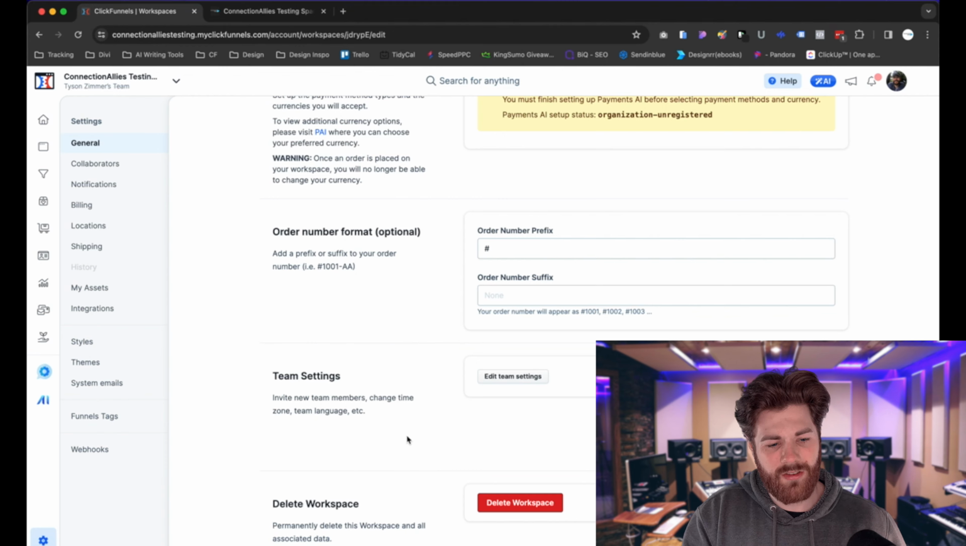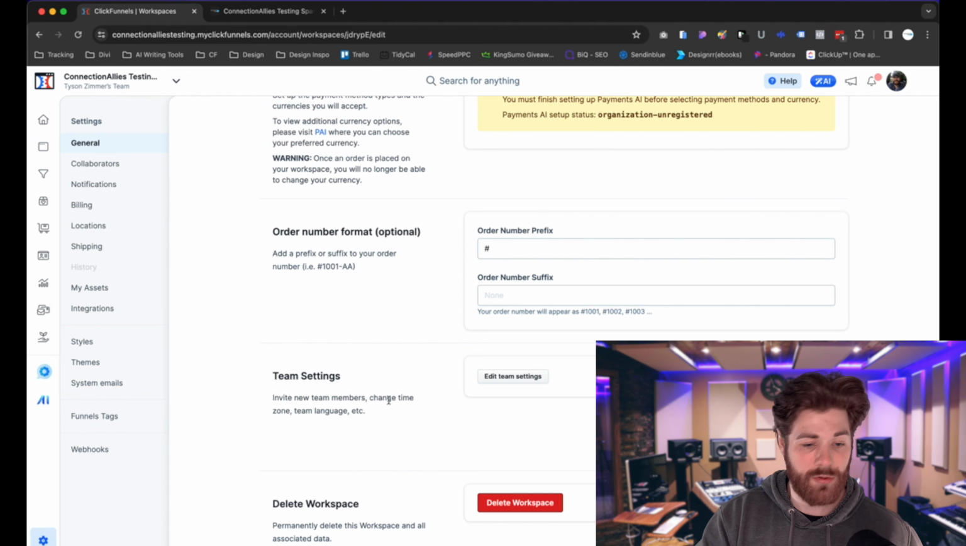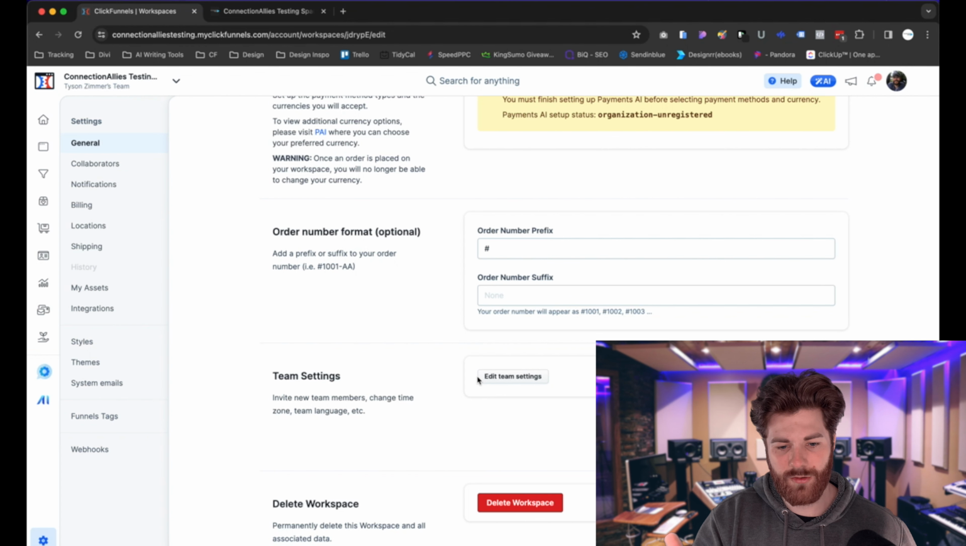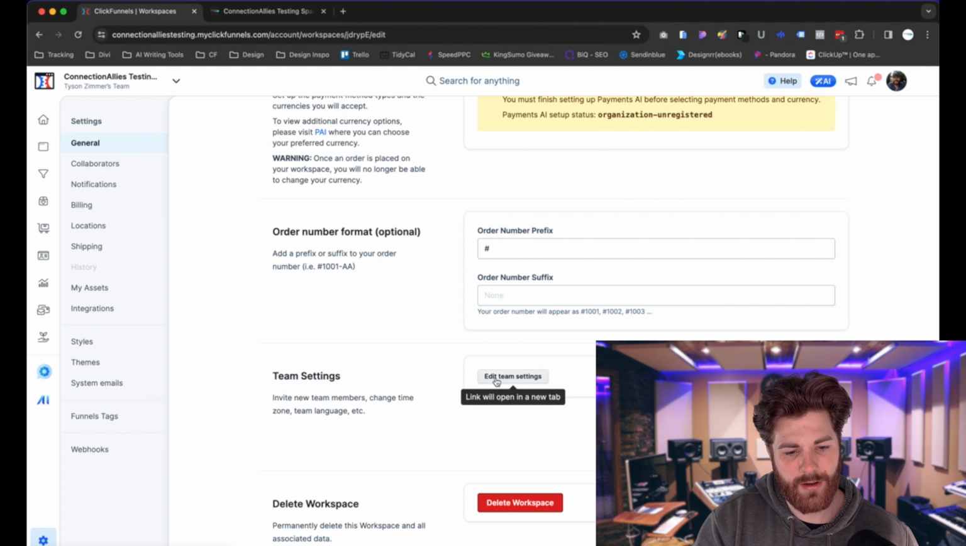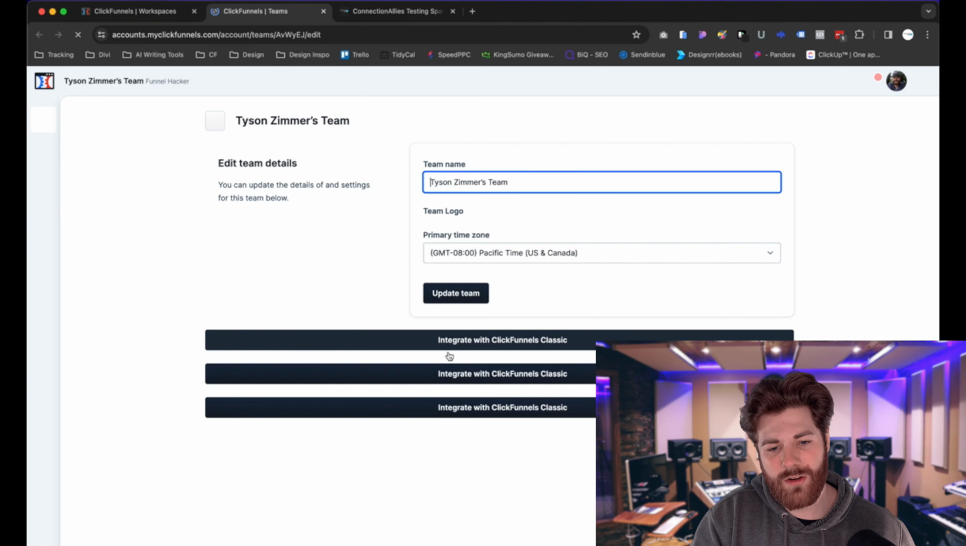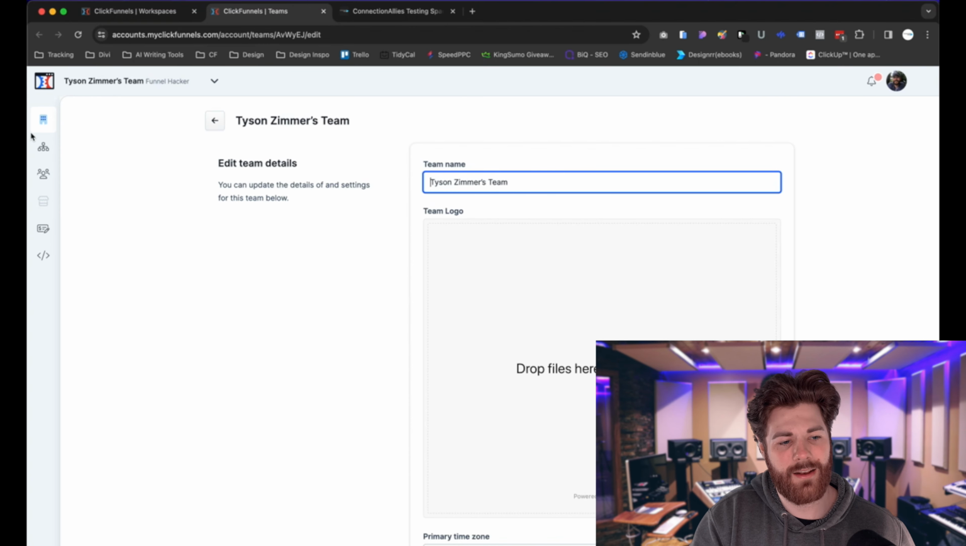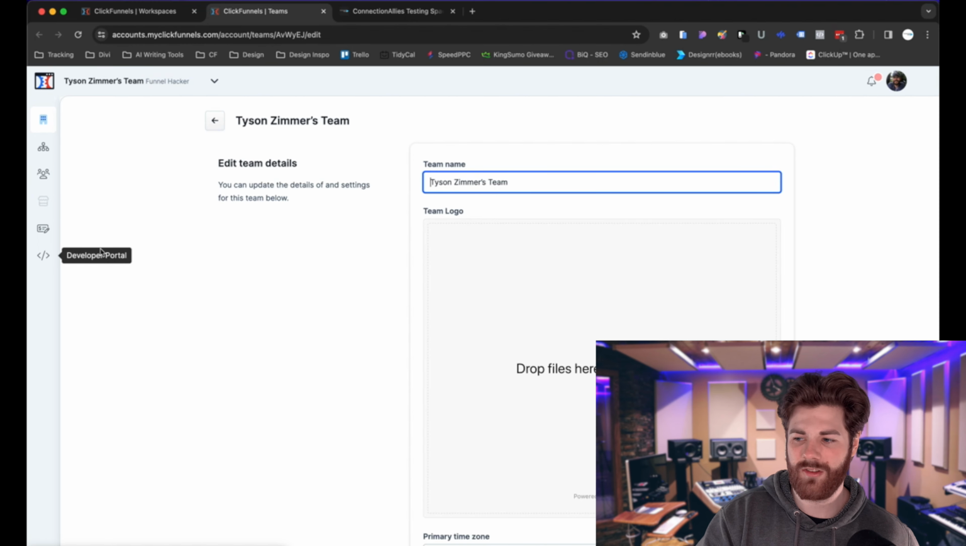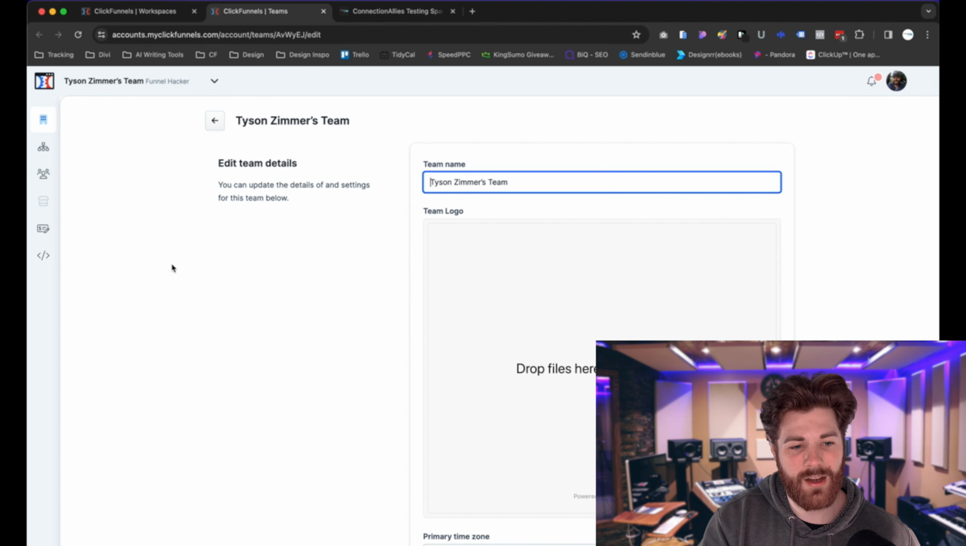For team settings, this is basically if you want to add people to your team and expand that, you can add them directly right here. Click on Edit Team Settings, and this will allow you to go in here and add new teammates. You can go in and create new workspaces. You can go in and manage team members. You can manage your billing, and you can also set up some API portals if you'd like to, or even Zapier if you end up needing that in the future. All right, not that you need to.